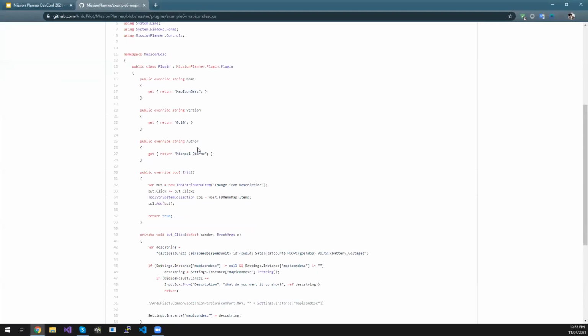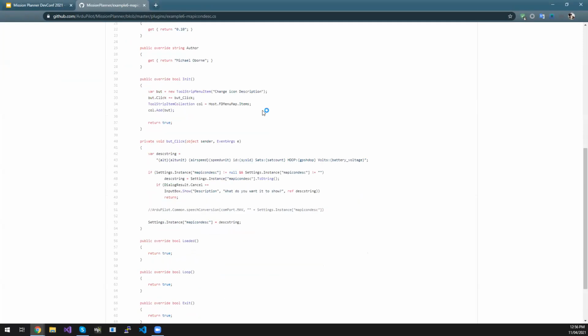All this stuff at the top is, as you can tell, fairly self-explanatory. The init code is what actually runs. It creates a tool strip menu icon called change icon description, adds an on-click event for when the button is actually clicked, and then tells it where it's going to add this on-click event and the button to. In this case, it's the flight data menu map, and we're adding it to the items.